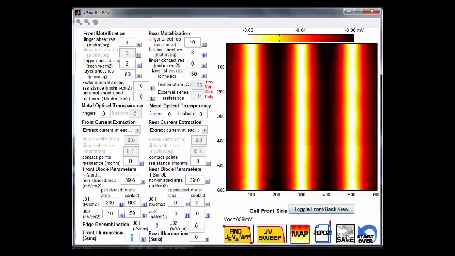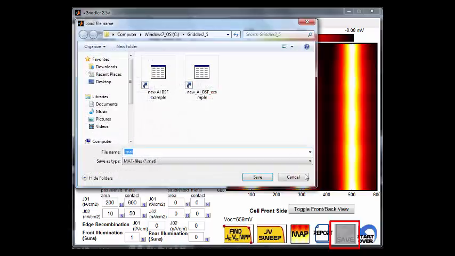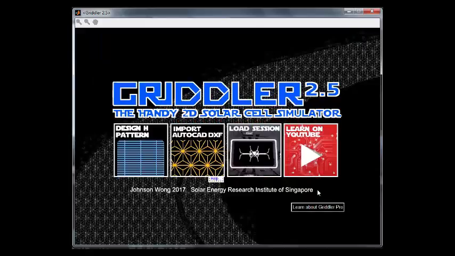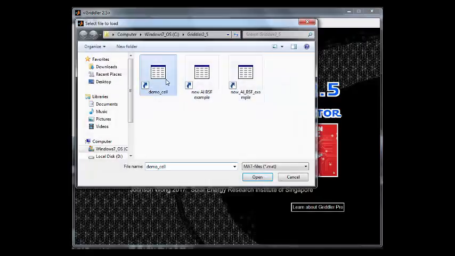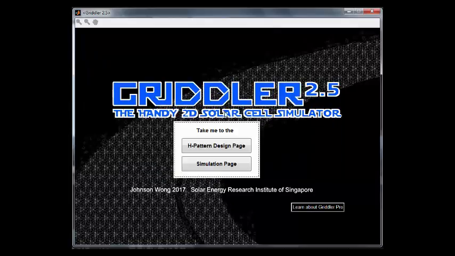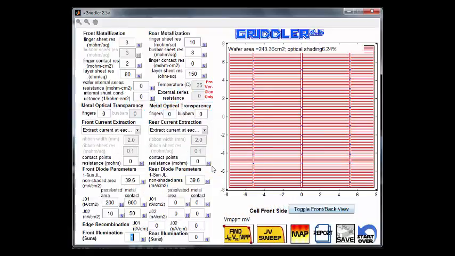So now, last but not least, don't forget to save your work. So let's call it a demo cell. And that will save all the results, as well as the cell parameters that you see in the screen, as well as the geometry of the cell that you have designed, so that next time we just need to load session, look for the demo cell that we created, and we're in business.